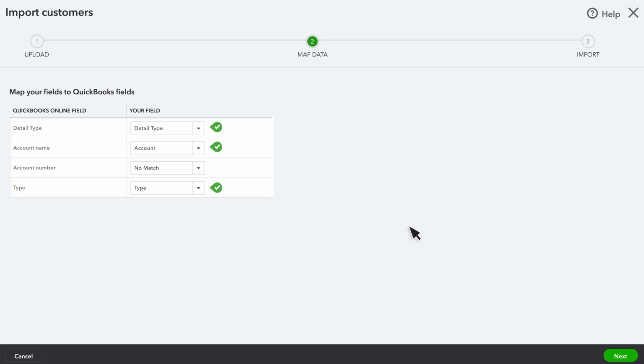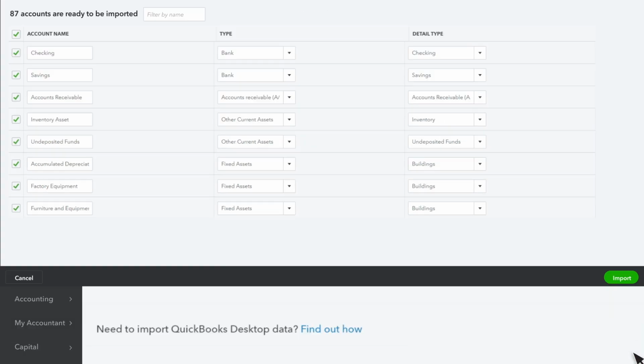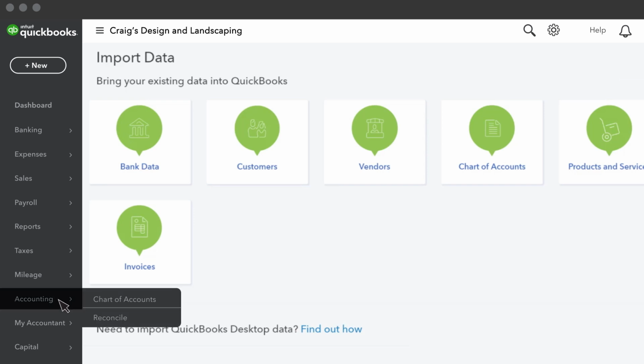Then map the fields in your spreadsheet with the fields in QuickBooks. Once you've got everything matched up, select Next. You can make any final changes here. When you're done, select Import. Go to your chart of accounts and you'll see all your new accounts.